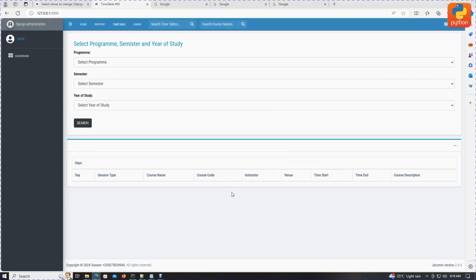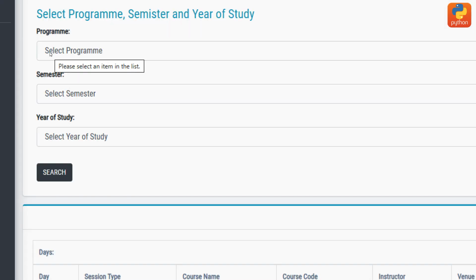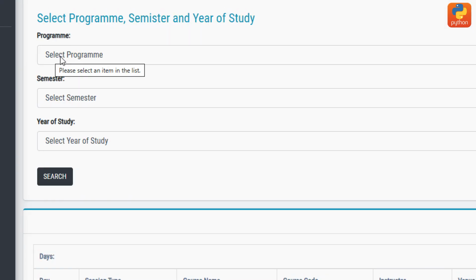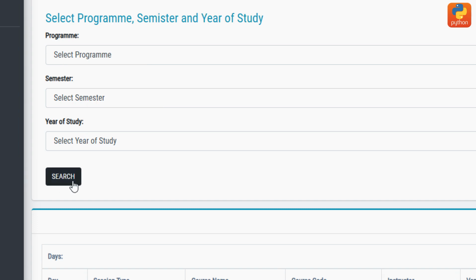Okay, tuone how to create a university or college teaching timetable management information system kwa kutumia Python programming language, Django, HTML pamoja na Bootstrap. Our application ina two sides. Ya kwanza ni student side, ya pili ni administration side. Kwenye student side, a student selects a current program, current semester and year of start. Then ata click search weekly teaching timetable.